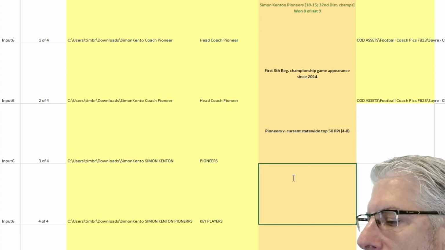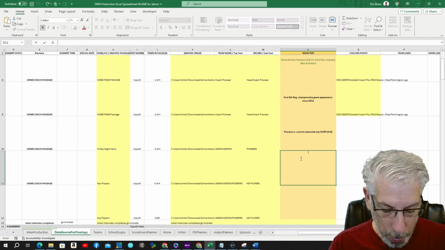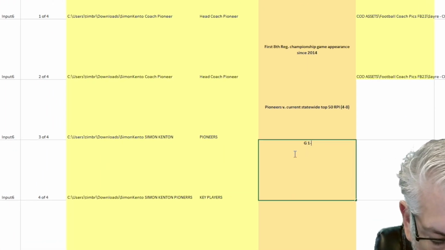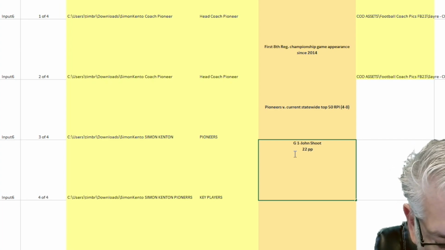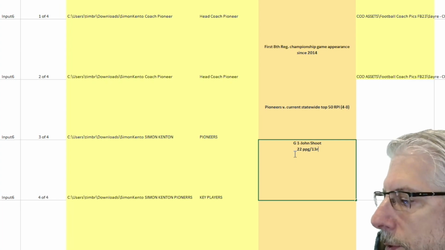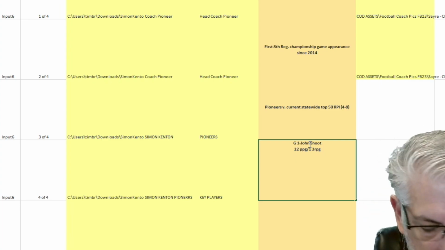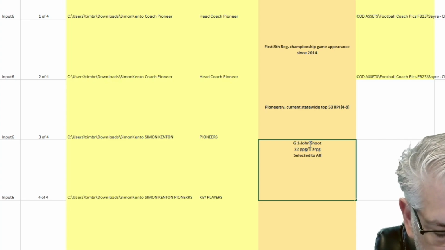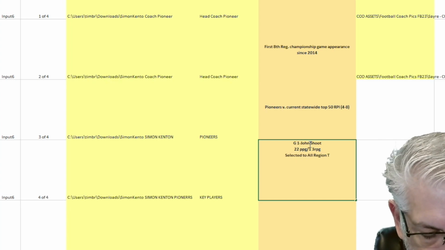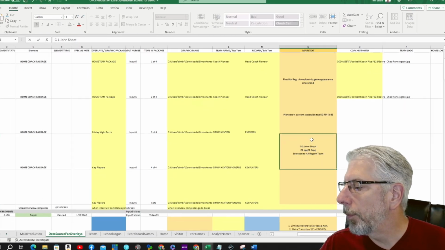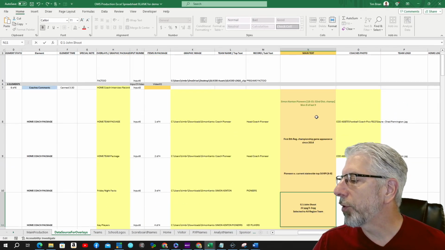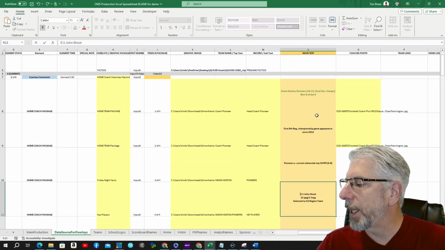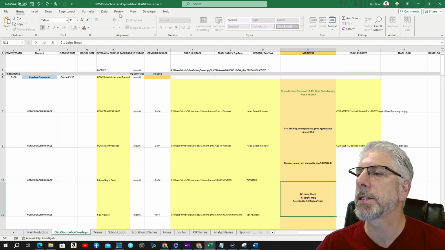And then I would have some information about key players. So we'll say guard number 1, John Schott, 22 points per game, 13 rebounds per game. And then say selected to all region team. And then we'll center that as well. So that's just some dummy information that I put in here just so you can see how the graphics can work. So let's go ahead and save all of this.